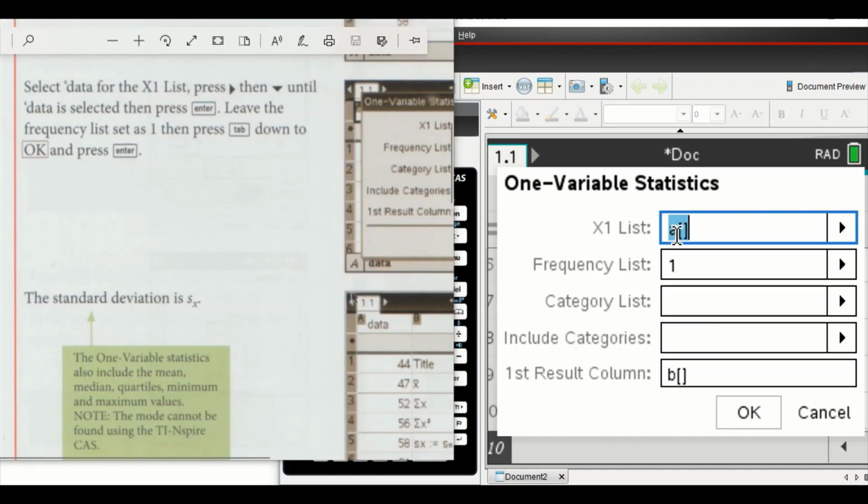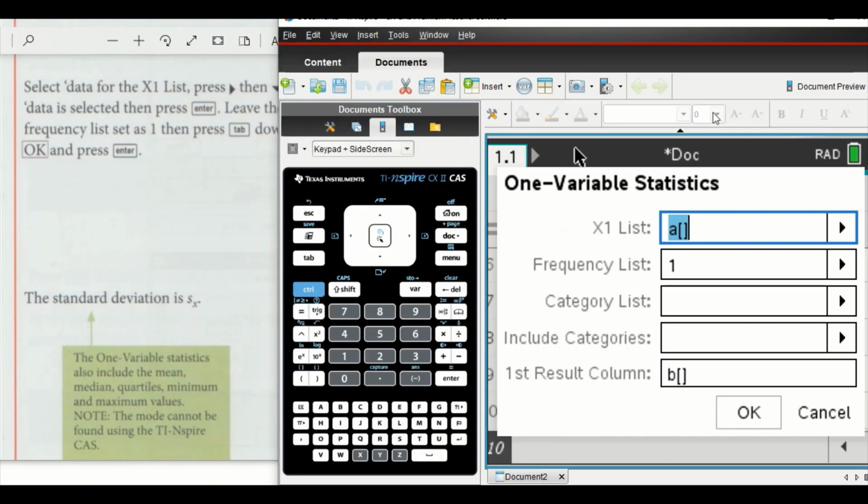So for the X1 list, this means the column where we actually input our data. In our data here, just now we already renamed our first column as data, right? So what we try to do here is just type in data. Okay, so this is an example. After you get used to it, you don't really need to rename it, because just now, before we changed it, it was actually in column A.